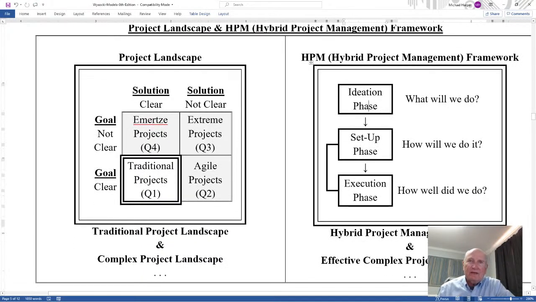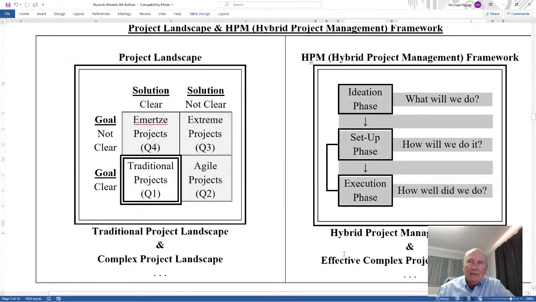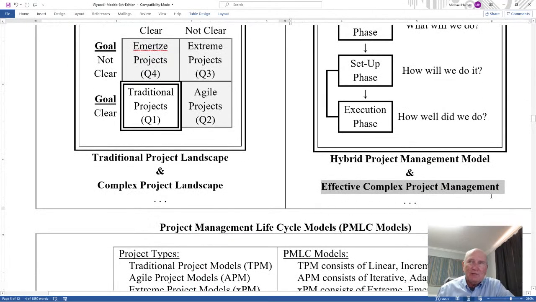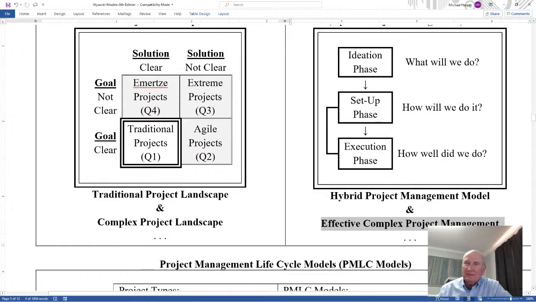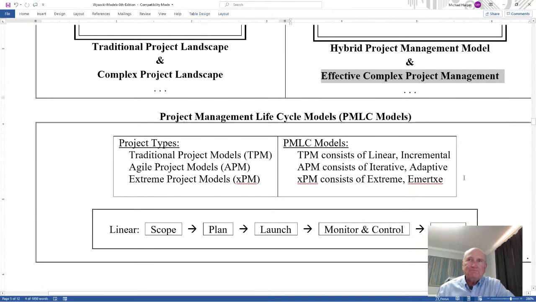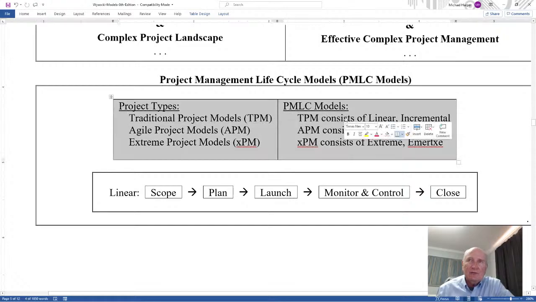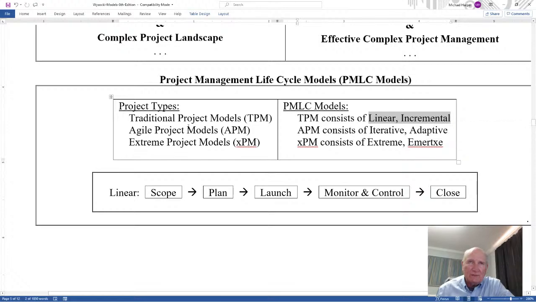Okay, and as a matter of fact, putting these four quadrants together in this framework, he calls it effective complex project management, and that's the title of his textbook. Okay. Now we start breaking it down. So traditional project models, these are project types, are broken down into linear models and incremental models. Agile project type models are broken into iterative and adaptive. And extreme are extreme and emergency. Okay, so let's go through each one of these.